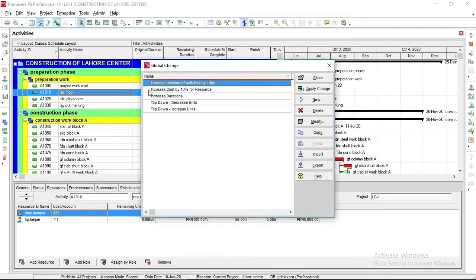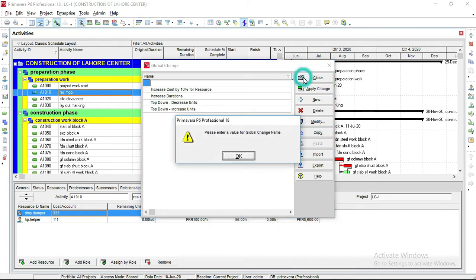And our global change is added here: increase duration of activity by 1 day. Here we can add another global changes as per our requirements. Okay, now let's close the window of global change.